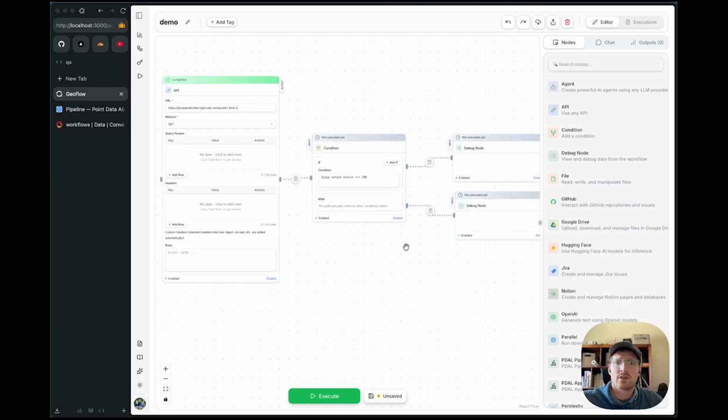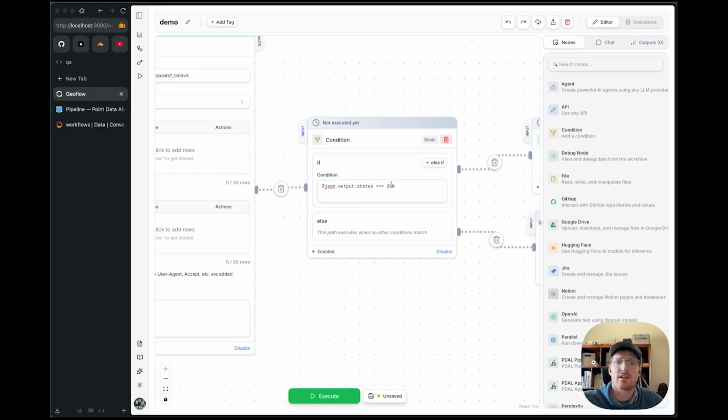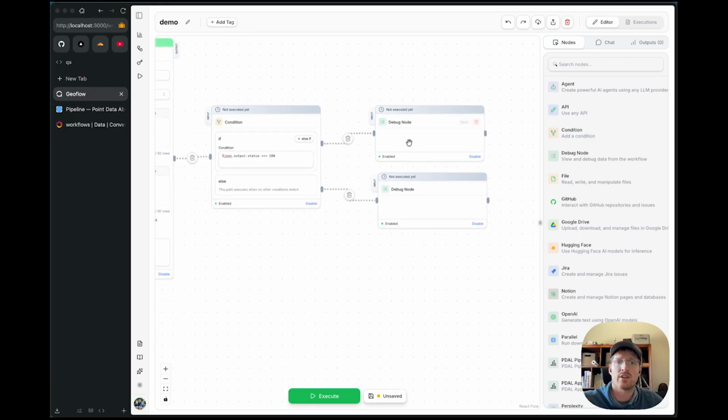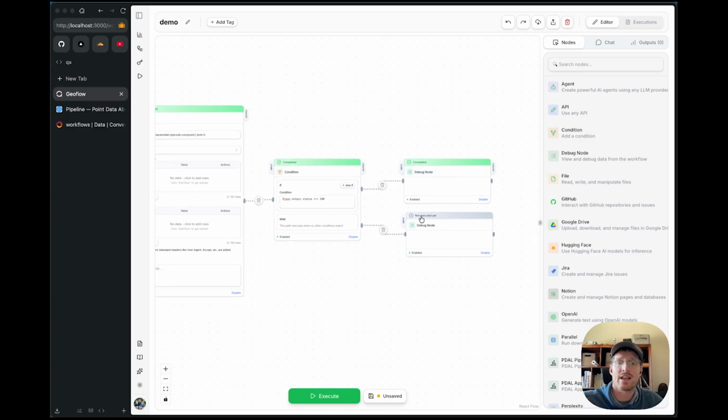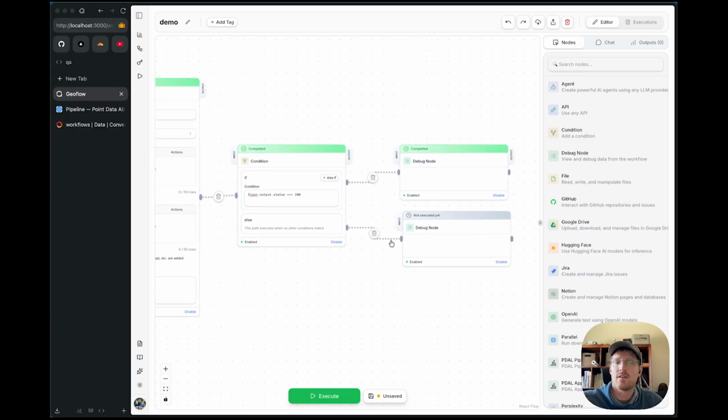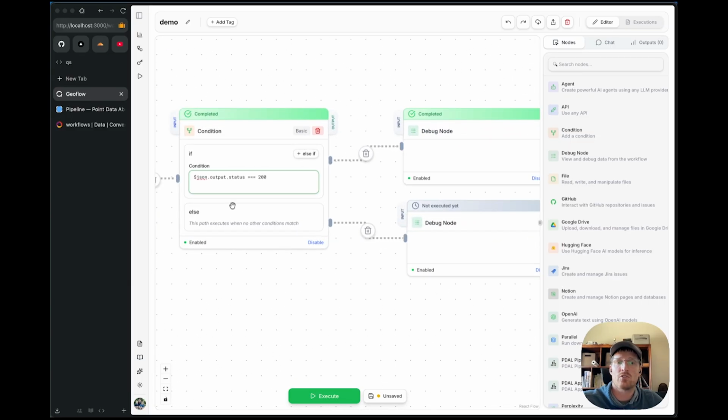So right now, the way this works is if this API call works and it comes back with a status of 200, which means it's successful, then it should run this node. So let's do that. So this runs. You can see that this completed, this one completed, and this node completed, but this one did not execute at all because this condition was true, so it never made it to the else block here.